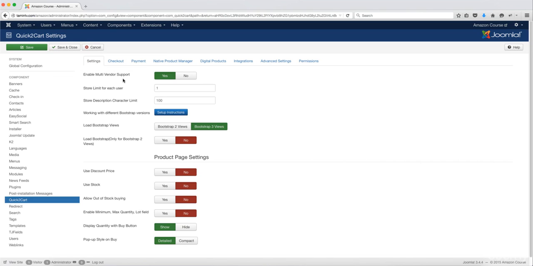Enable multi-vendor support. Now what this is asking you is, do you want other people to have the ability to sell their products on your store? You want to click that to yes. By default, this is set to no, so you have to change it to yes.